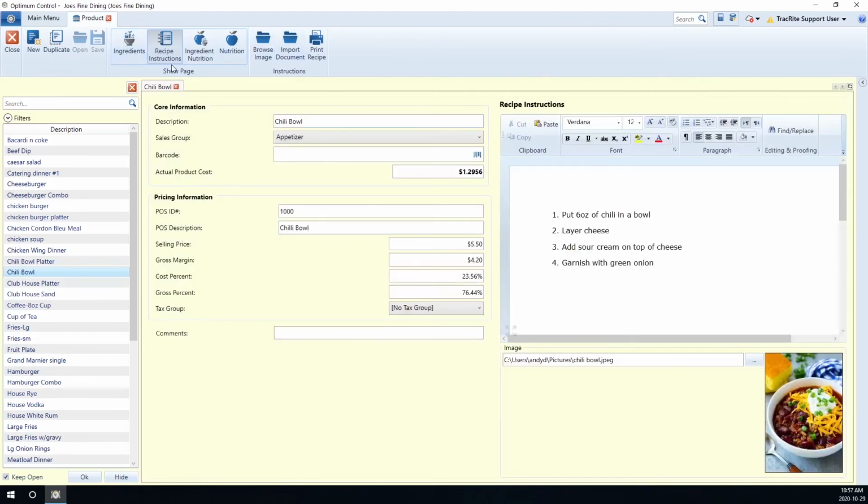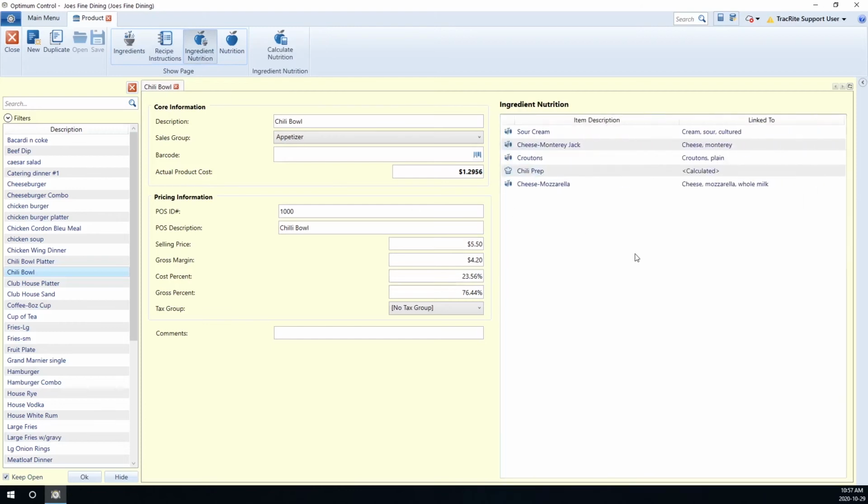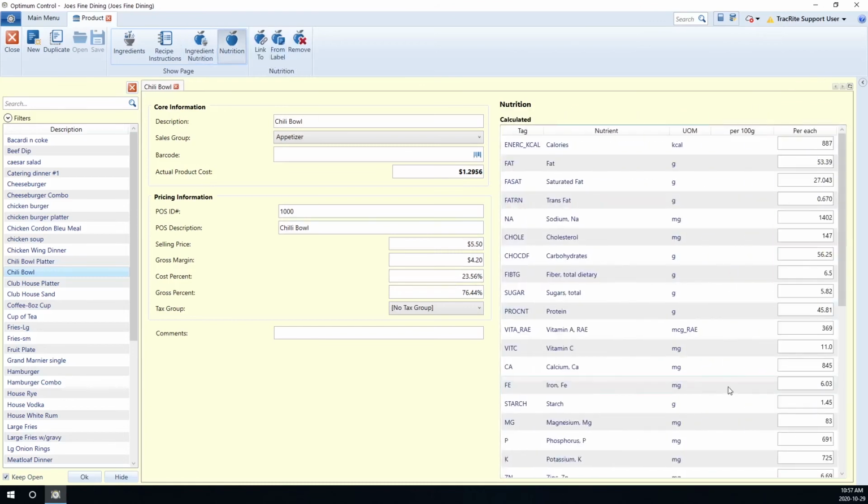After the recipe instruction tab here, we have the ingredient nutrition tab. This will display all the ingredients that are in the recipe and the nutritional information that are associated with it. And based off this information here, we can click the calculate nutrition button at the top of the screen here, and this will then calculate the nutritional values for your recipe.